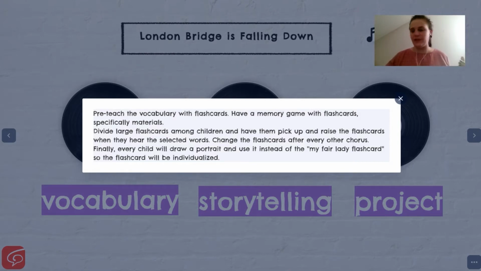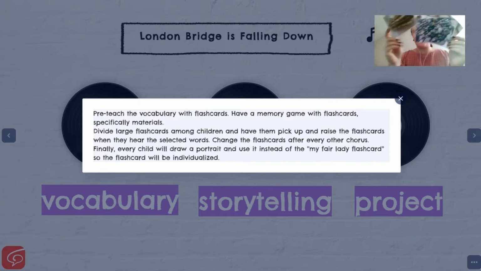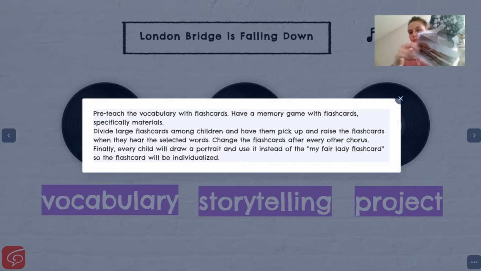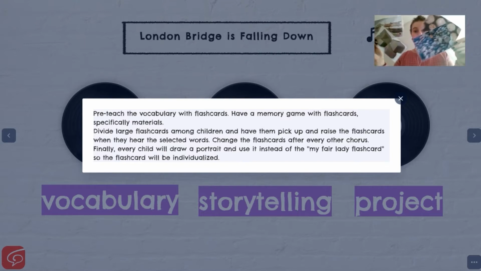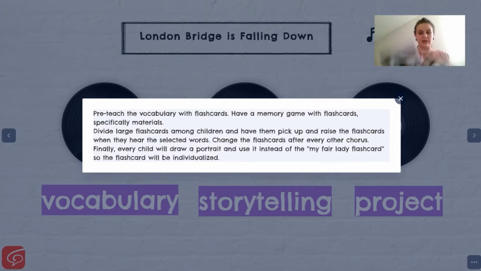I'm going to show you some flashcards. You can have a memory game, specifically with materials. What does this mean? Instead of showing the kids the materials that appear in the nursery rhyme, I prepared this for online lessons because I didn't have all the materials in real life. It's much better to actually use real materials if possible.